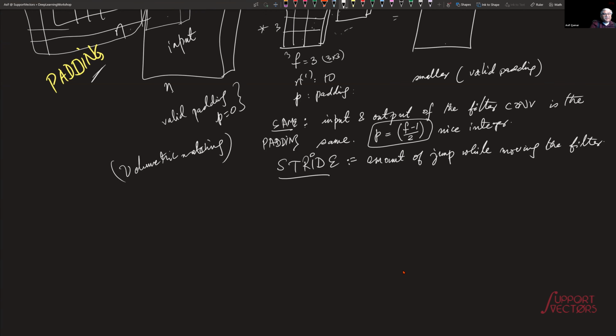Right? Typically, it will be 1, 2, 3, 4, whatever it is. If, for example, you take a filter 5 by 5, so 5 minus 1 is 4, divided by 2 is 2. So your padding is 2. Are we getting the idea, guys? Right? So that is it.